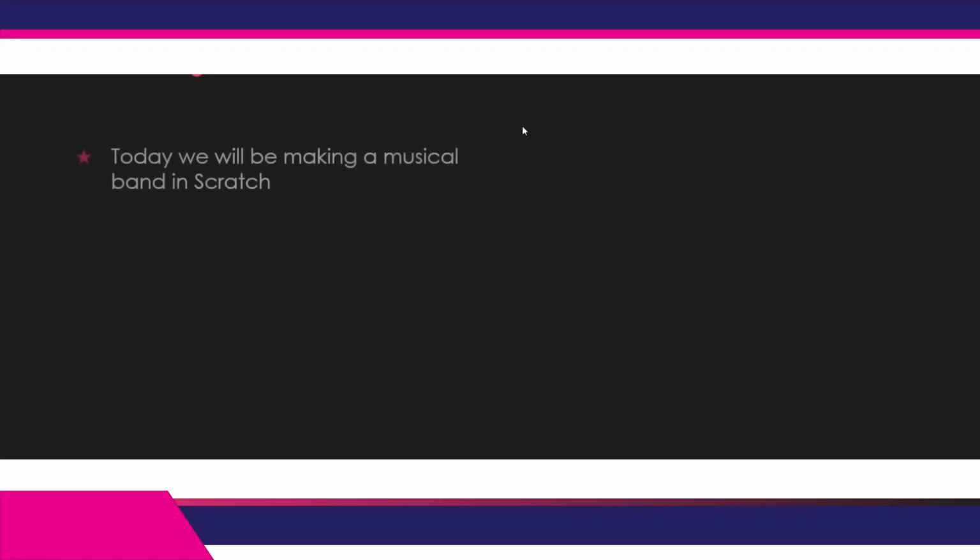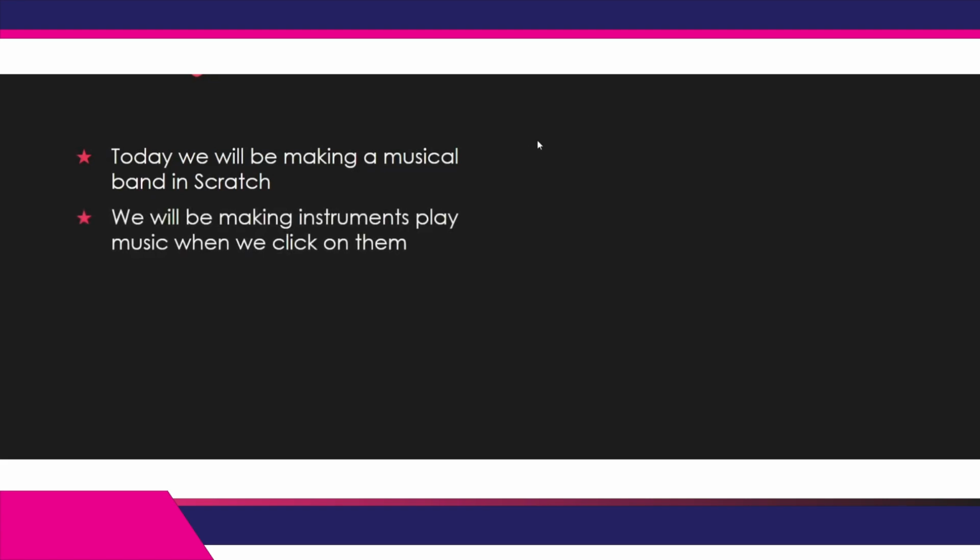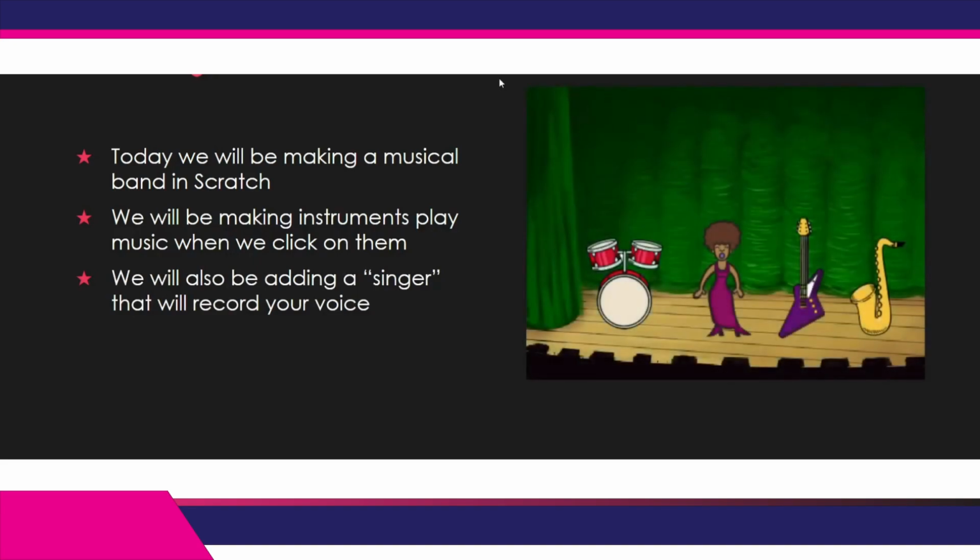Introduction. Today we will be making a musical band in Scratch. We'll be making instruments play music when we click on them. We'll also be adding a singer that will record your voice. And here's an example. We'll have 3 instruments and a singer.